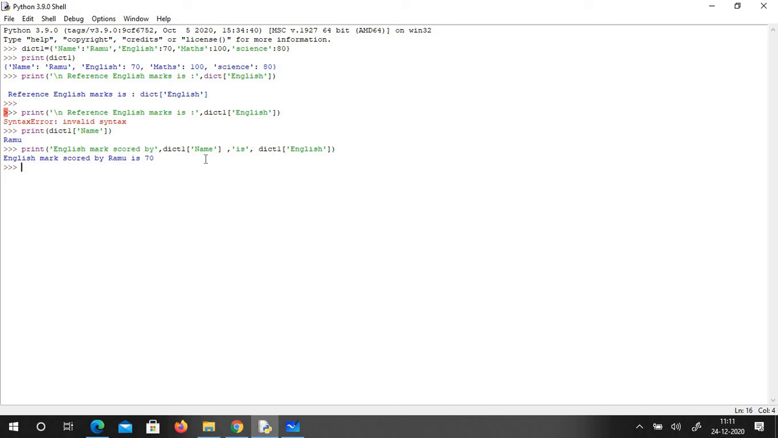You can access it using a reference name. Okay, so now to display all the keys within the dictionaries, only the keys. So I was saying the key value pair. So let us see what the keys are. The keys are name, English, maths and science. That's it.